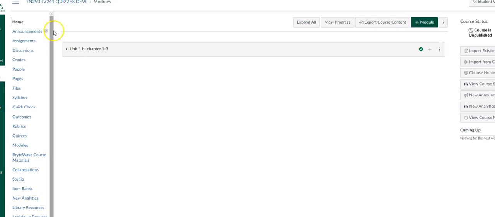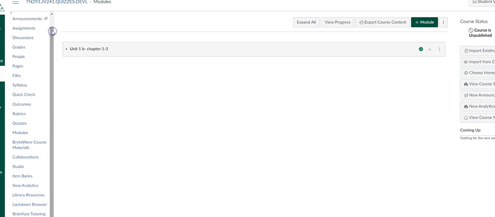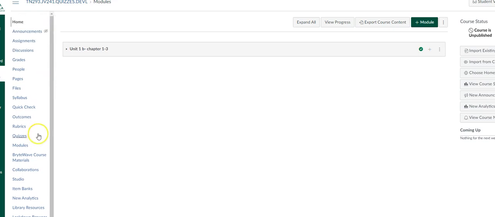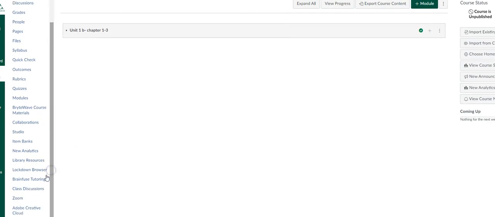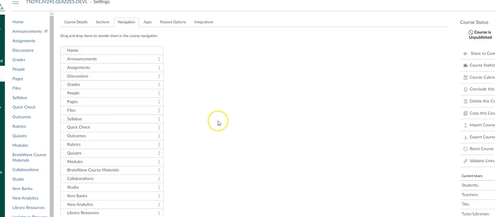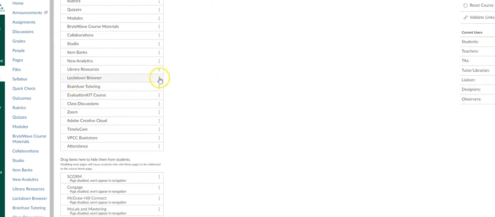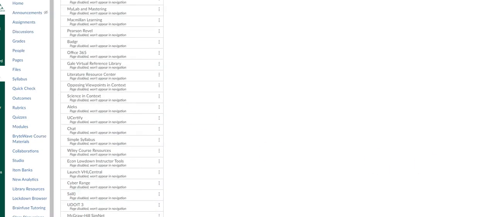So right now, I'm in one of my shells. Probably my shell has a lot more buttons on the left than yours, but the thing I want you to see is that the browser option right here is listed. I thought I had turned it off. Yours may be turned off, so let me go into navigation and make sure to simulate how it would look like in your space.